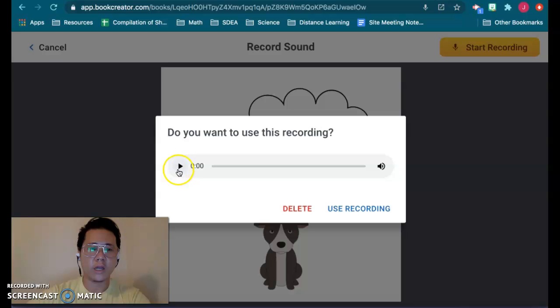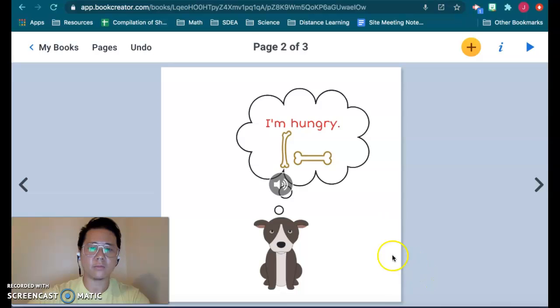Click there to stop recording, and you can listen to your own audio. If you like it, you're going to use this recording. If you don't like it, click delete, record it again. But let's say I do like it, I'm going to use this recording. It's going to upload my voice, and I can put this volume icon here. So when people are viewing my book, they're able to listen to me narrate.